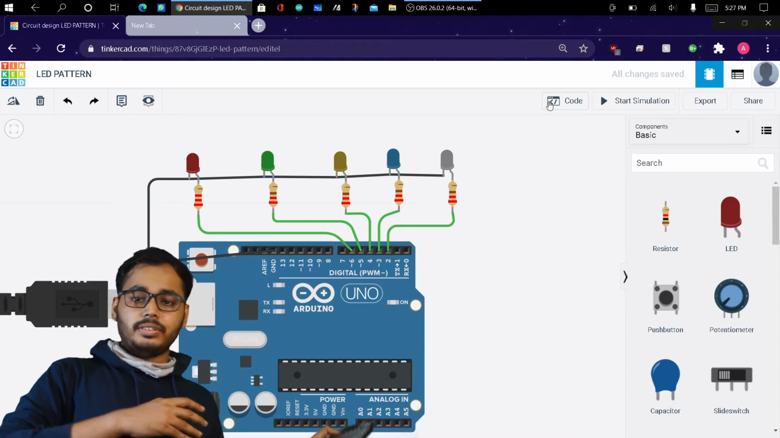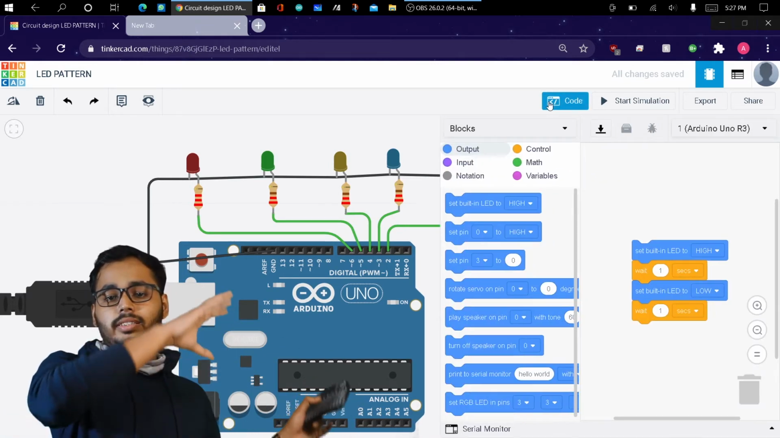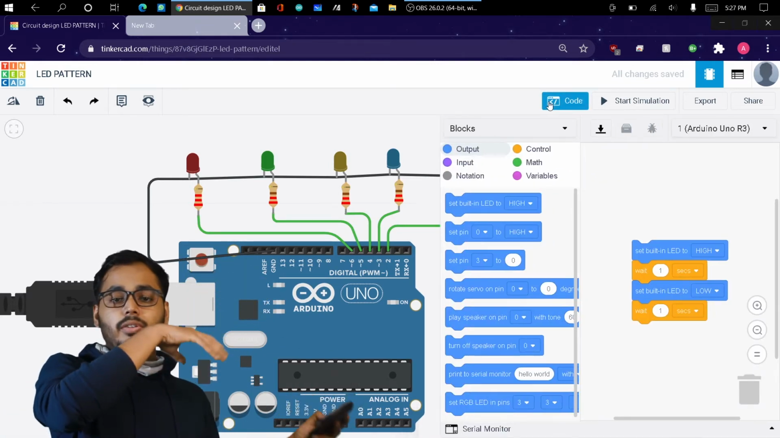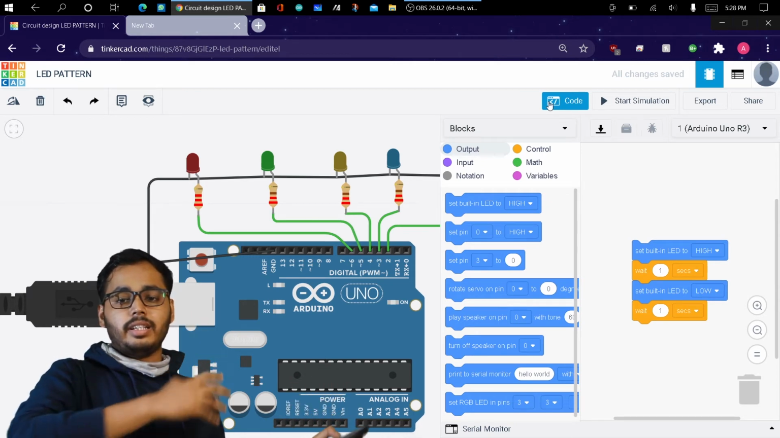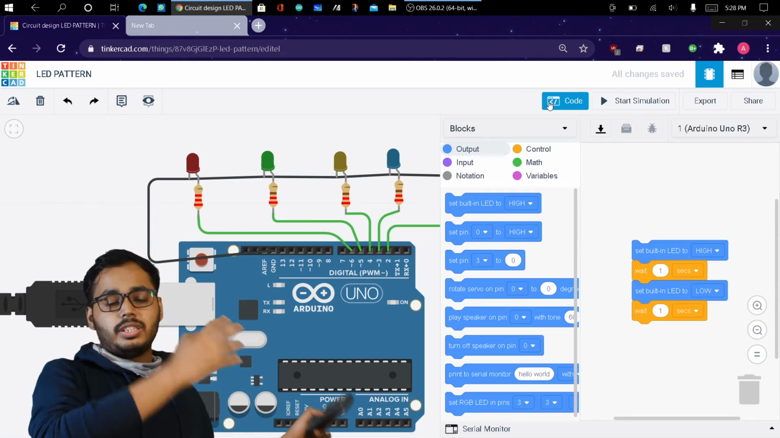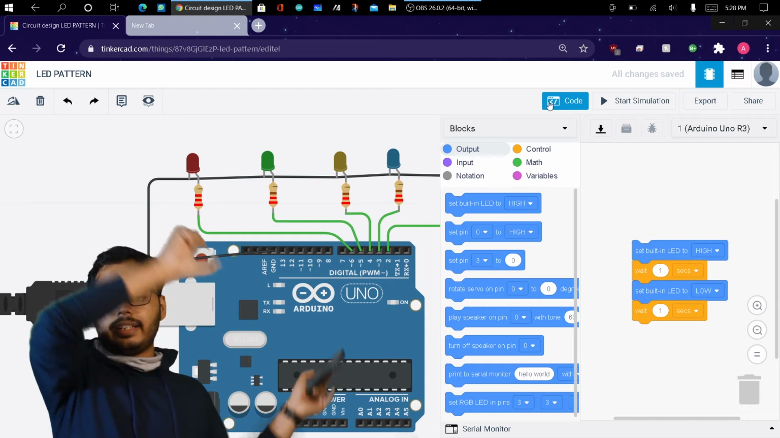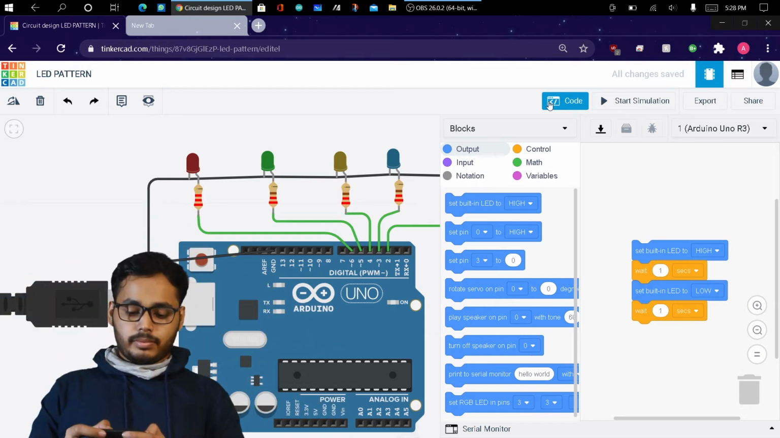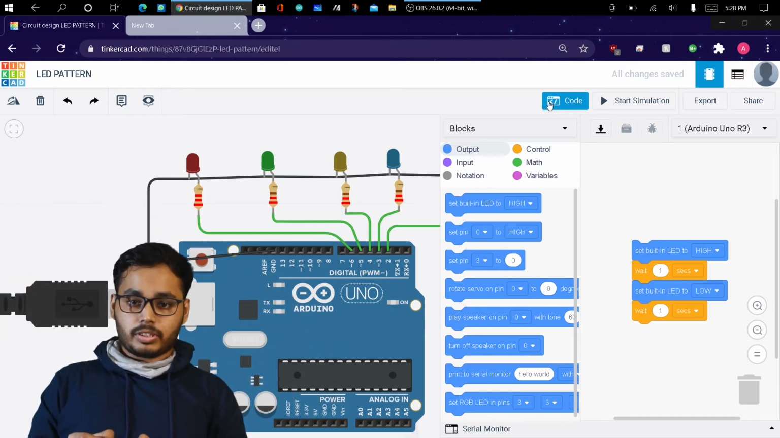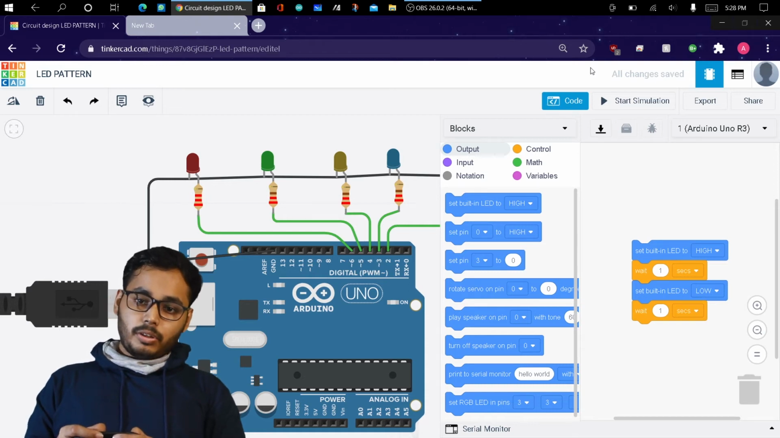This is our coding section. So as you already know, there are some predefined blocks in here, which work on the built-in LED. So we don't need that in today's project. So we will just take it and drop it in the dustbin, the waste bin. So I'm going to just take all these blocks and dump them there.